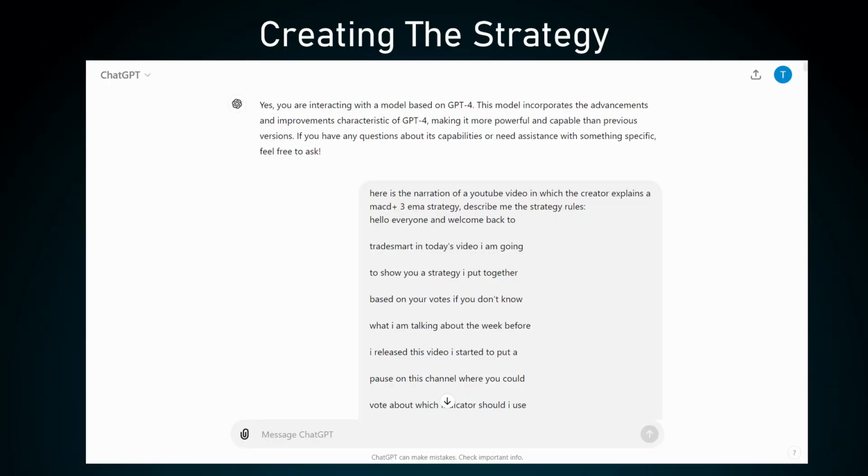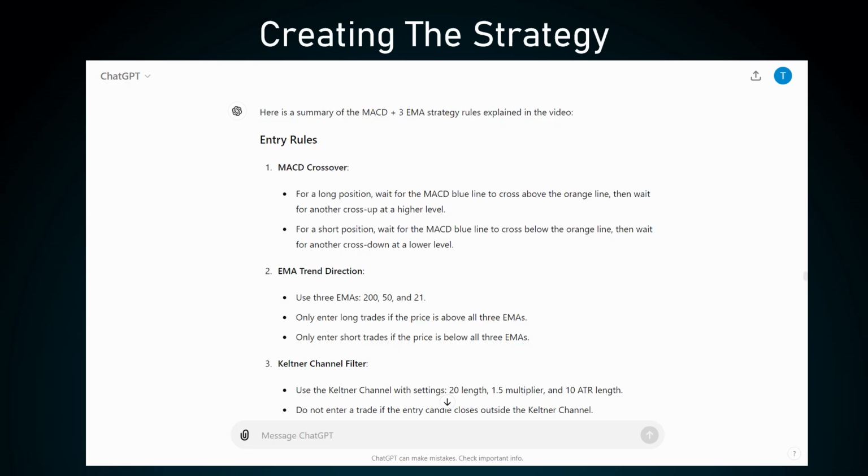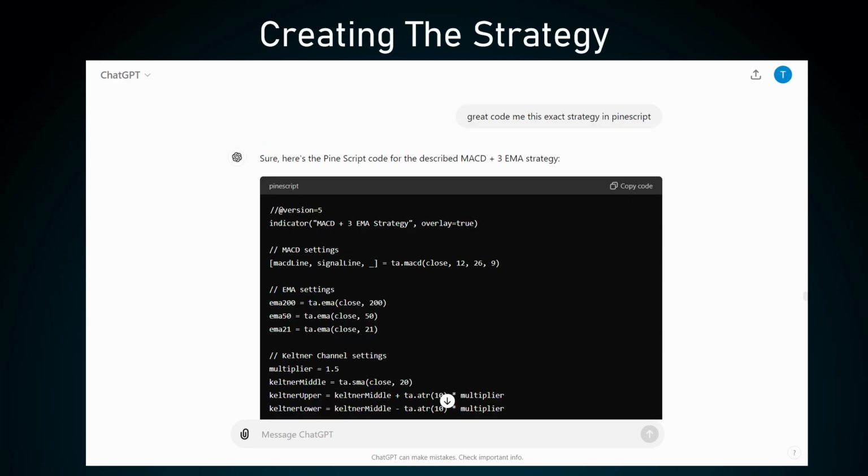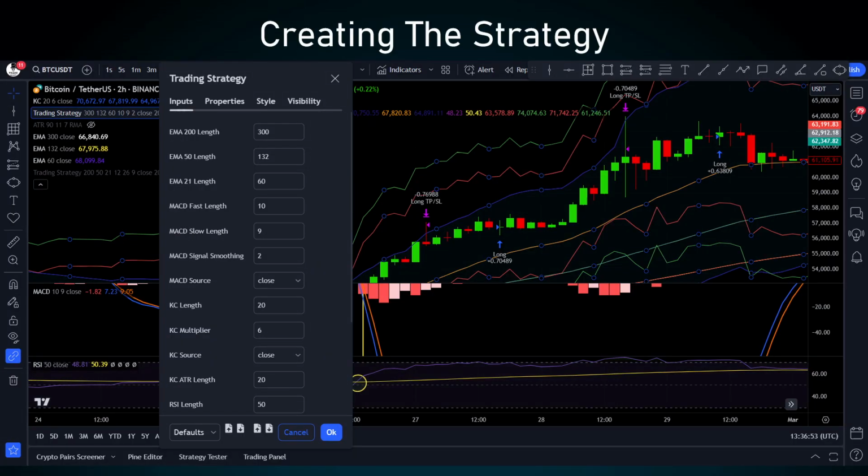So I went over to ChatGPT and sent it the video subtitles. I asked it to write down the rules of the strategy, then I asked it to code the strategy in Pinescript. And after some back and forth correcting the errors, I got a working script. By the way, this strategy got the 2nd placement on our new strategy ranking spreadsheet, so make sure to watch the whole video.